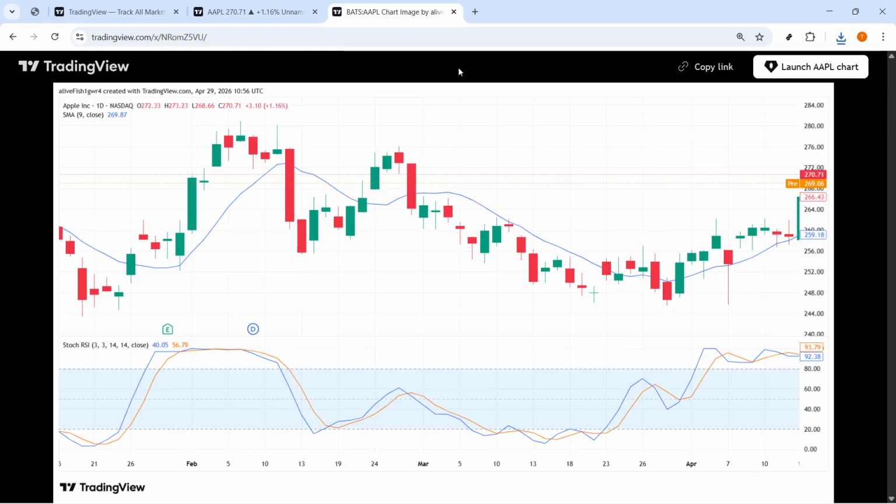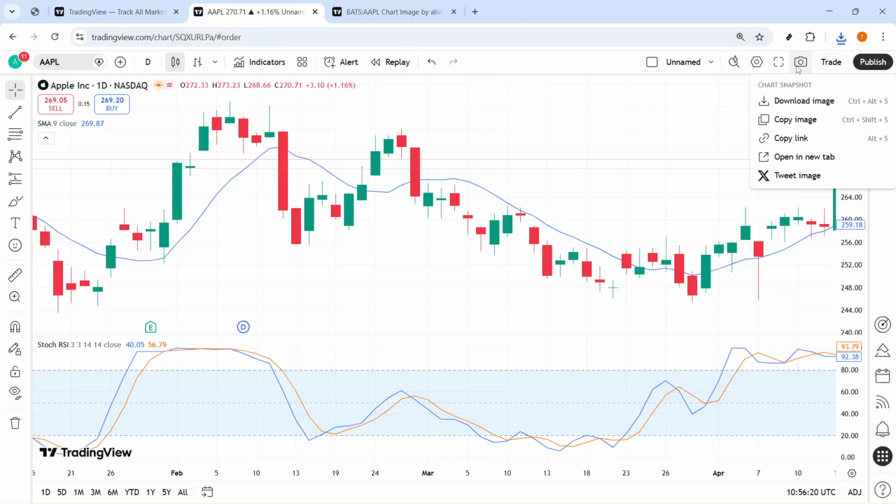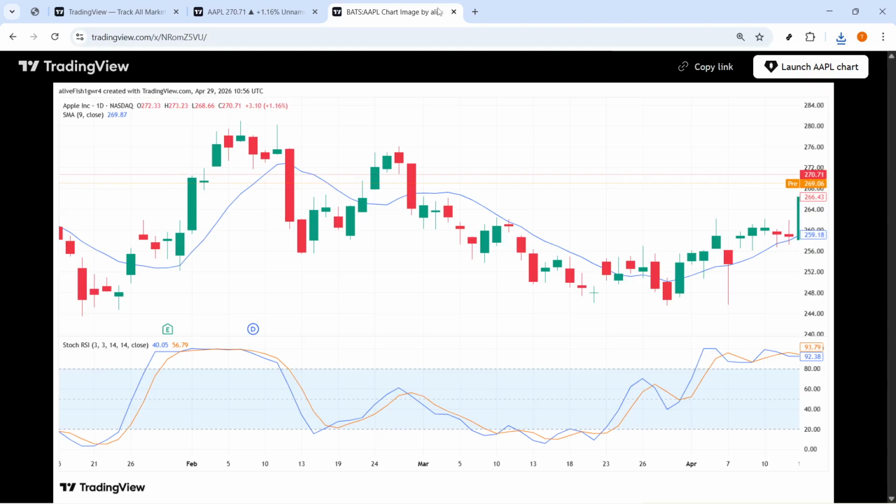Next, click Copy Chart Image. You'll see another small confirmation message saying the image was copied to the clipboard. The chart image is now ready to paste directly wherever you need it, using Ctrl+V or Command+V on Mac.